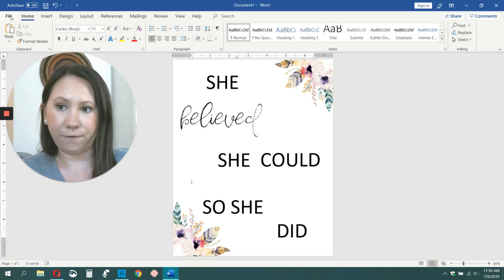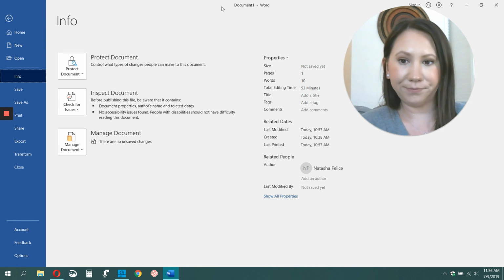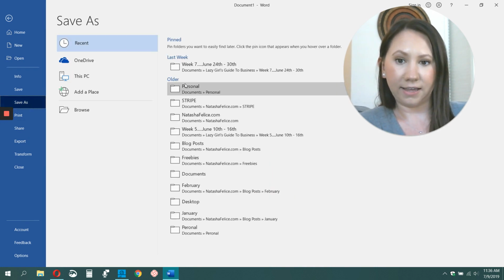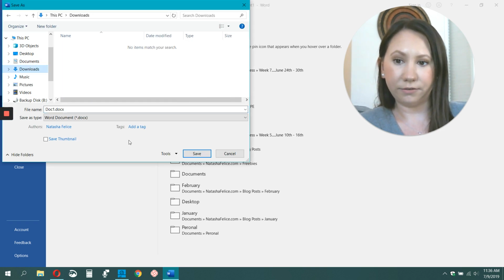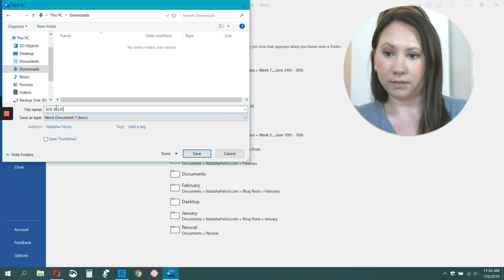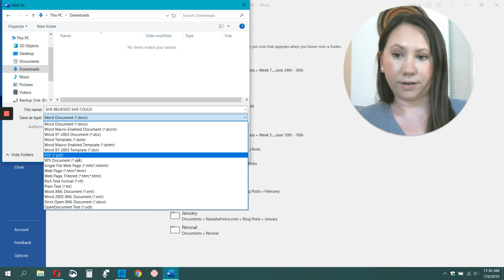So what you're going to do is go to File up here in the top left, and you're going to go to Save As. And I'm just going to save this under Downloads. And you'll want to obviously name it. I already have one in here from an example. She believed she could. And then what we're going to want to do is where it says Save as Type, instead of a Word document, we're going to click on it and we're going to go down to PDF.